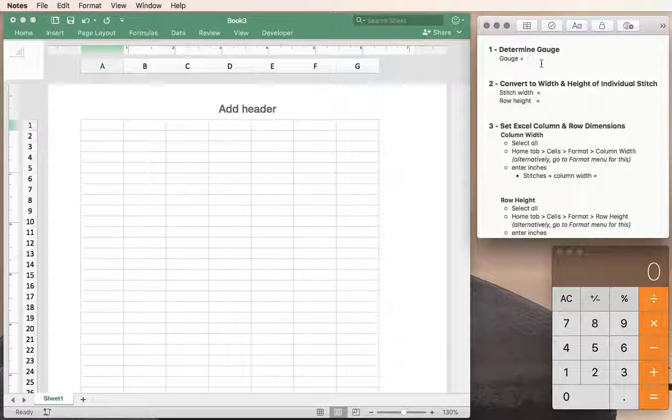The first thing I have to do is determine my gauge. And for this example, I'm going to use a swatch of 24 stitches and 30 rows over 4 inches. So that's my gauge swatch. The next thing I need to do is figure out the individual width and height of a stitch. So you take your 4-inch width and divide it by the total number of stitches.